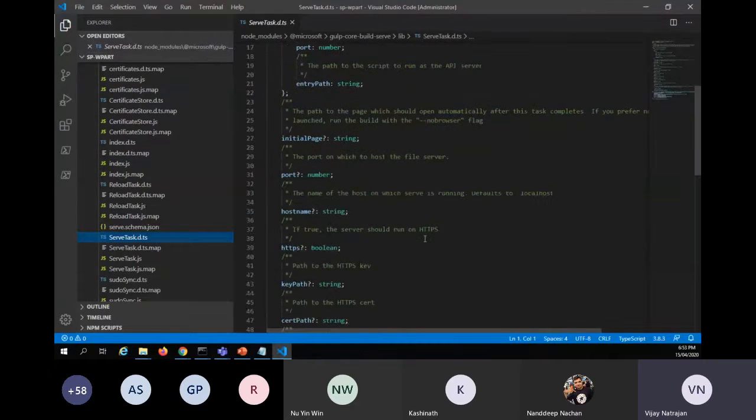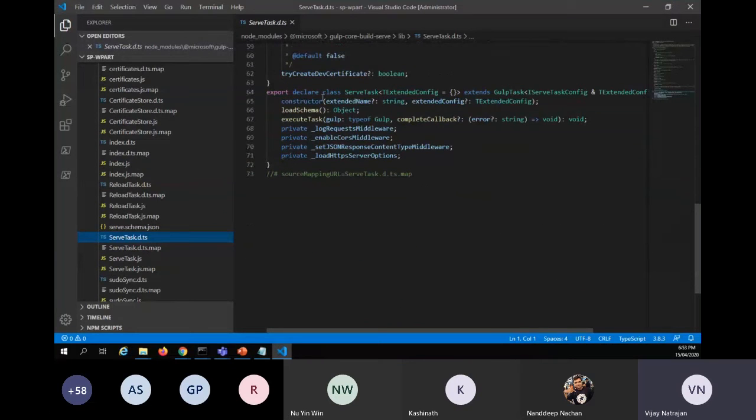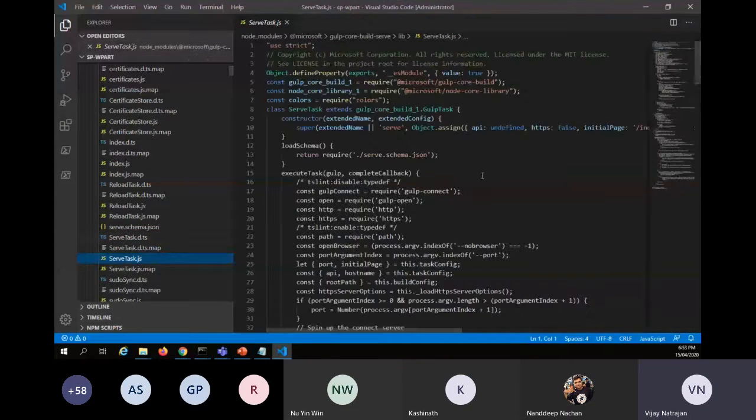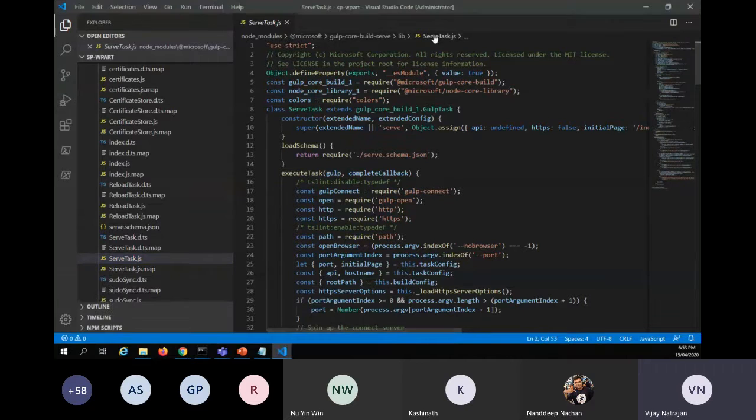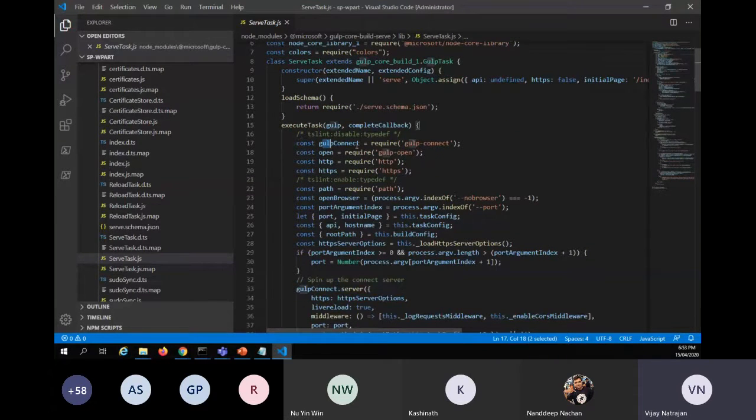And when you say gulp serve, it actually does this. Okay, so this is what happens in gulp serve. So when I type over here in my project gulp serve, this serve task.js will be run, and what happens over here is you can see it actually does this. Okay, so it says gulp connect. So it makes use of a package called gulp connect, makes use of gulp open, uses Node.js HTTP and HTTPS libraries, and then it opens the browser.